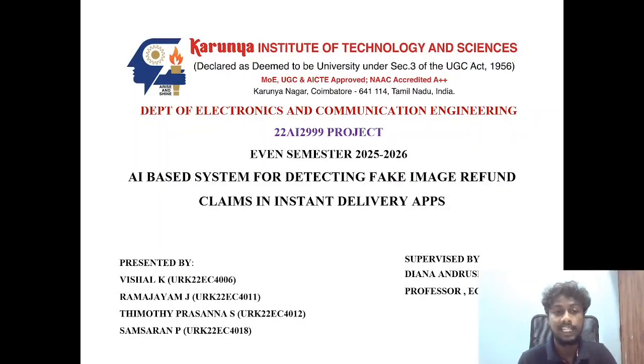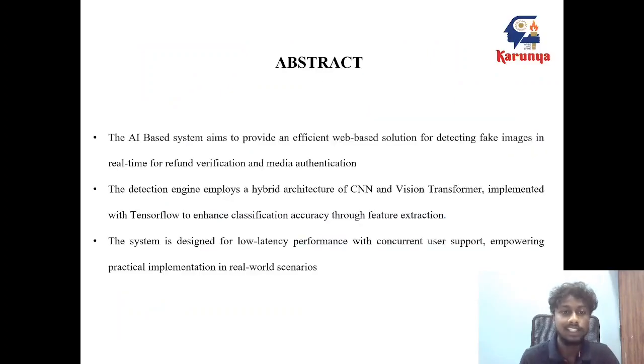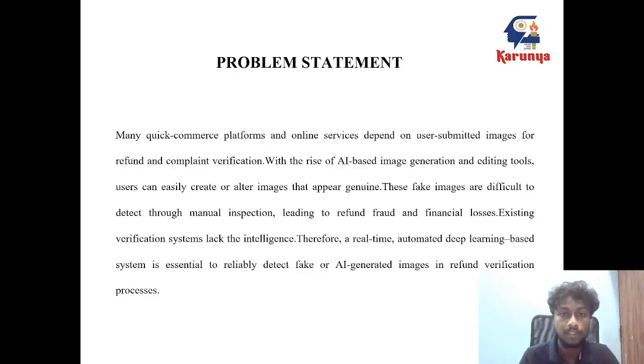Our project title is AI-based system for detecting fake image refund claims in instant delivery apps. This project presents a web-based system for real-time fake image detection. The framework that we have used to train our hybrid model is TensorFlow. This system is designed for low latency performance with multiple user support.